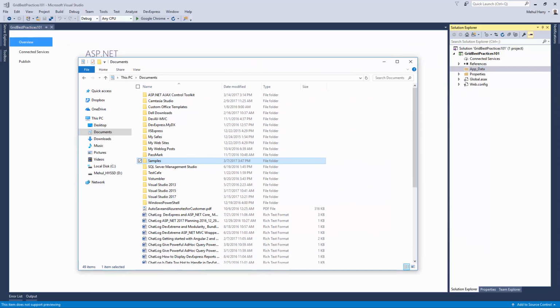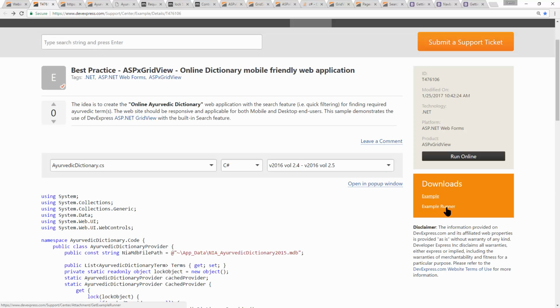Now, because this is a Code Central sample, if you've installed our example runner before, you can click example runner, and it's a one-time install. But every time after that, when you click example, it will download this item. It will figure out which version you have installed. So even if you're on 16.2.4, it will still open this sample up and convert the references and so forth and open it right into your Visual Studio.